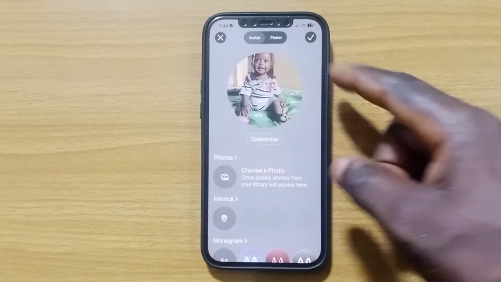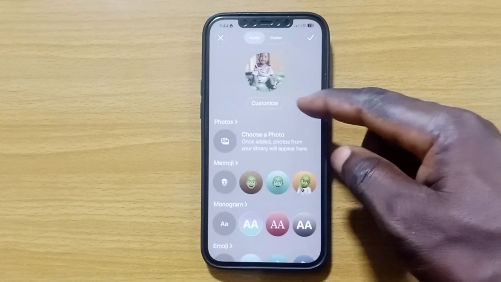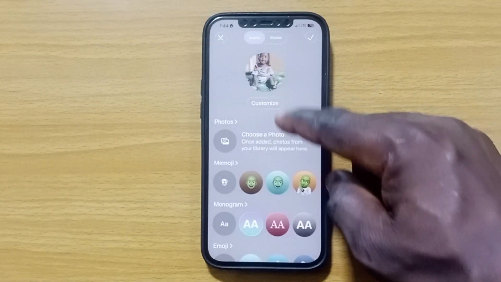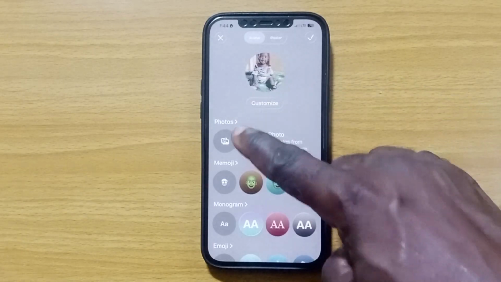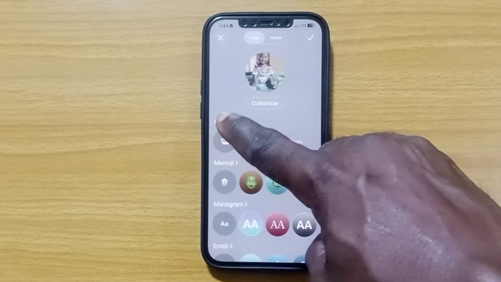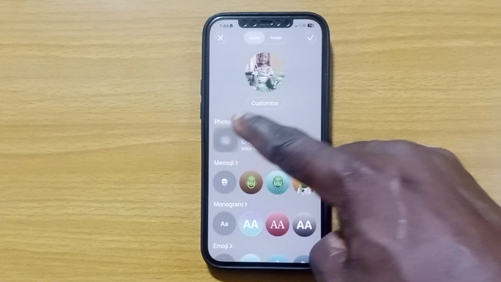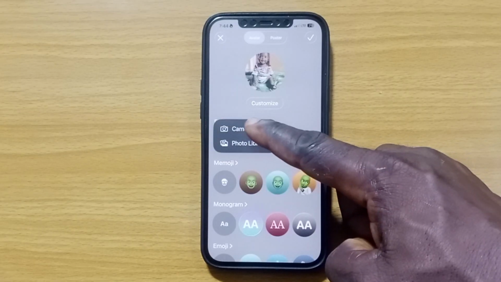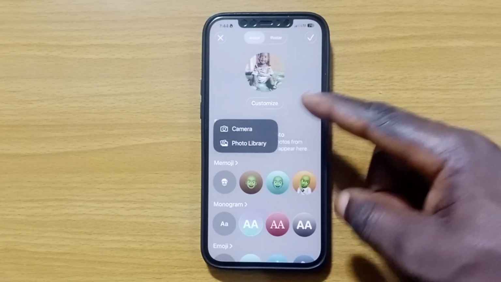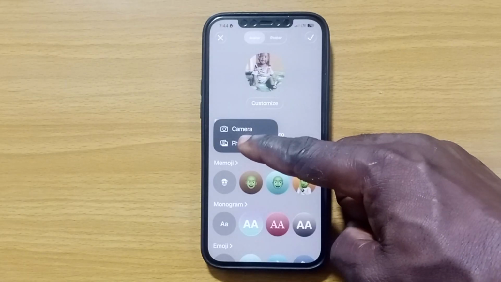Now that I've tapped on it, you have access to this. You can customize it. So let's start from choosing a photo. Tap on this button. Here you tap on this photo icon. Here you can select from camera or from photo library. So let me tap on photo library.